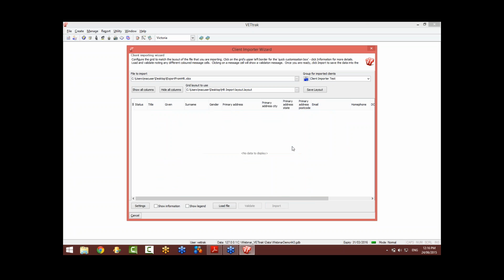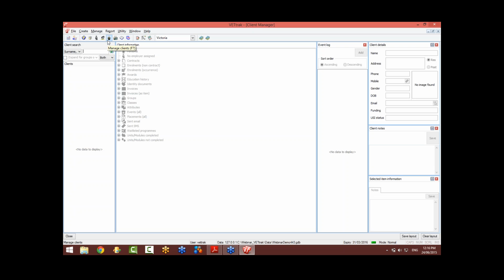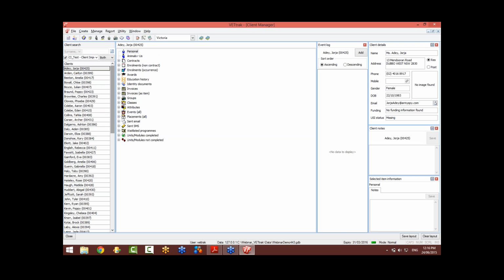Done. Okay, where did they go? Well, they're now just people here in the client manager. I'll just pause for a moment, make sure everyone catches up. Here's the client manager where if you expand this, you can see groups, and I'm going to pick on my new group, which I can't see. Yes, I can. There it is, client importer test. And here are all the people that are in that group. So let's pick somebody.